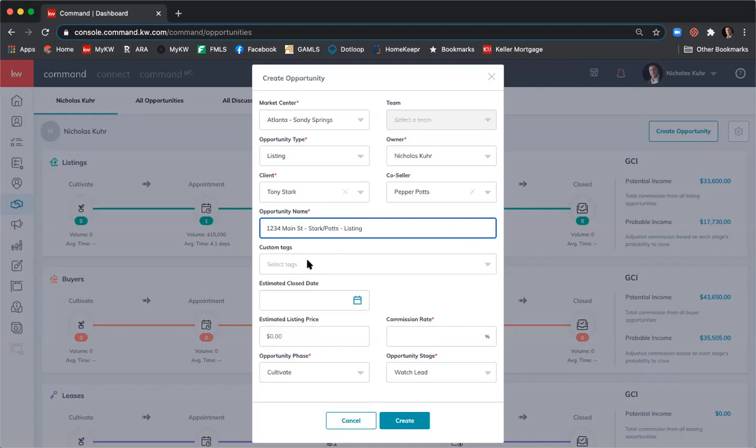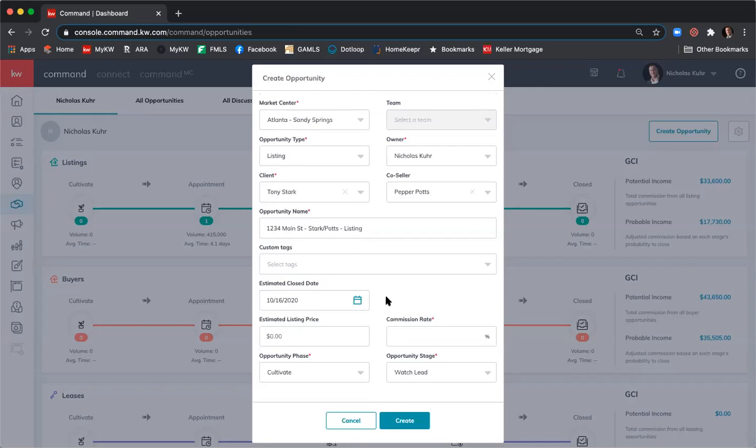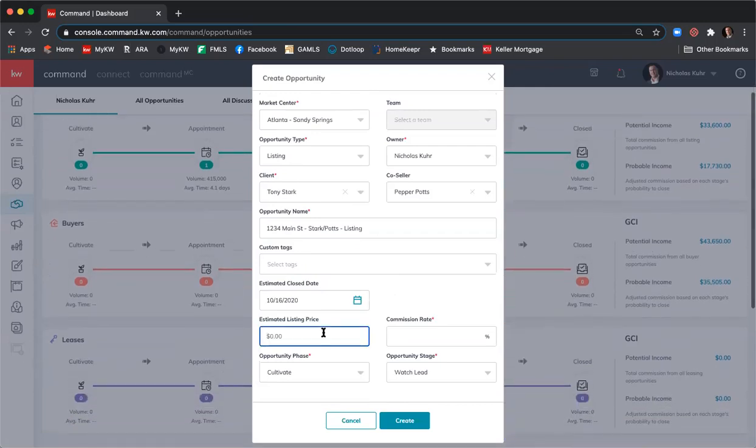You can add custom tags here. So if you want to add based on price point or parts of town, you can add that in here. We can put in our estimated close date. So let's do estimated close of October 16th. The estimated list price, we'll do $415. Commission rate, I negotiated 3%. Phase, we're at appointment, and we are post-appointment. Actually, you know what? If we're getting paid, we need to click active, and we are negotiating. And I'm going to click create.